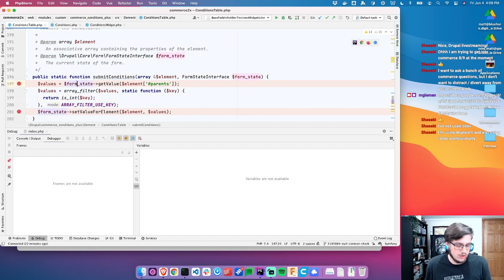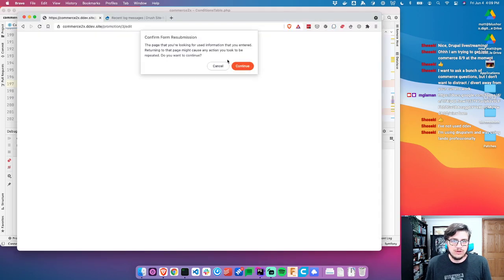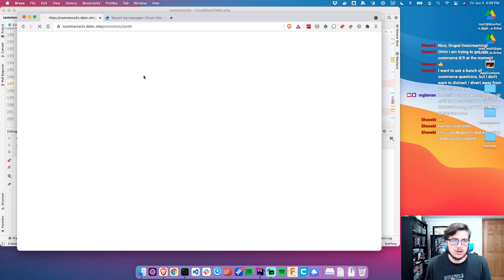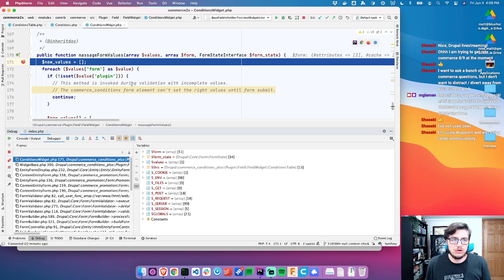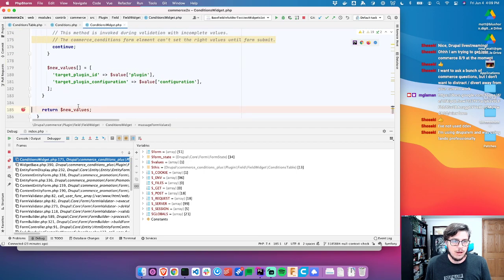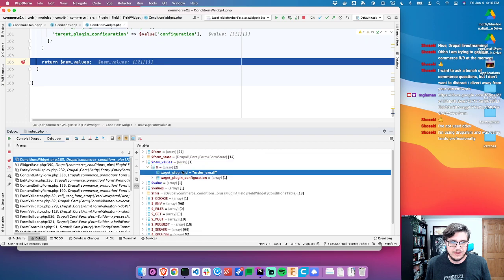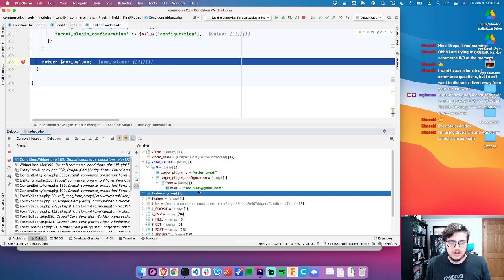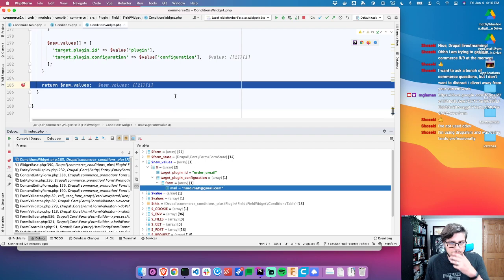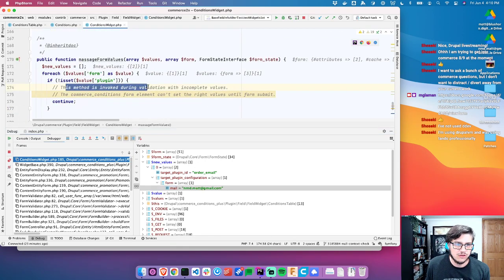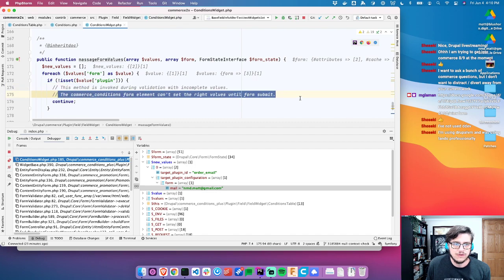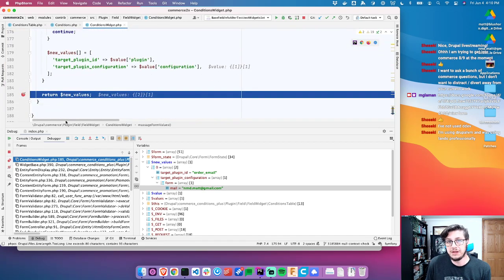We'll try that out. So let's go ahead and resubmit. Luckily, a lot of times when you mess with a submit handler, you can just refresh the form and go through those motions. I'm going to put a breakpoint just at the end. So new values. Again, we have target plugin ID. This configuration form is not quite complete, but it even has a note here. This method is invoked during validation with incomplete values. The form element can't set the right values until form submit. So maybe this is expected.